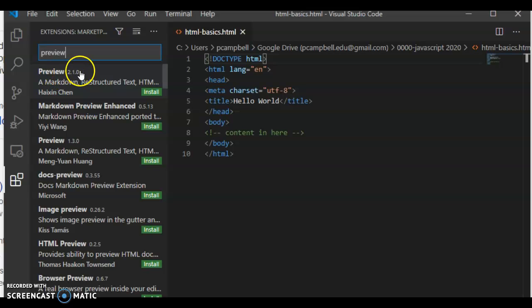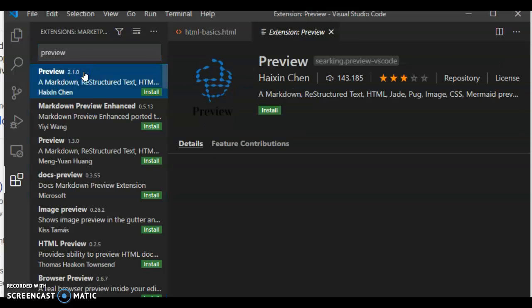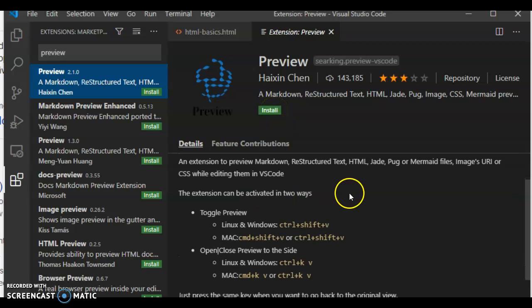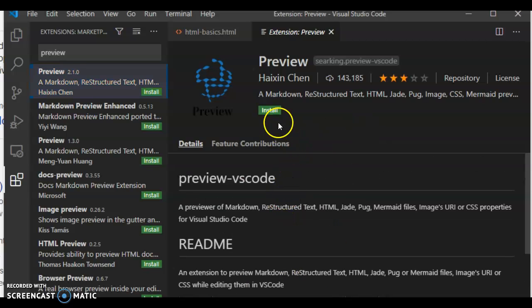So here this is preview version 2.1. I'm going to install that. And as you can see, if we look down, so on Linux and Windows, Control-Shift-V should give us the preview for HTML. There's no standard HTML preview available in Visual Code or VS Code, so we have to install it. So let's give that a shot. This is taking a bit of time.